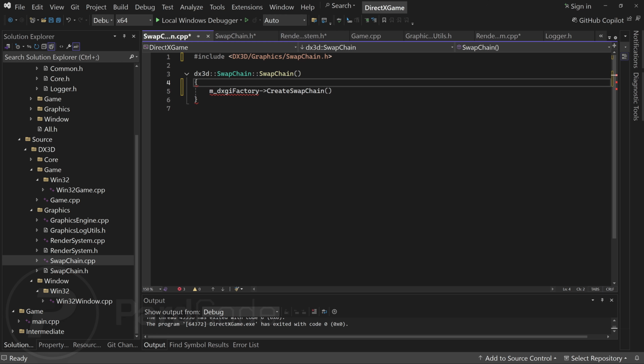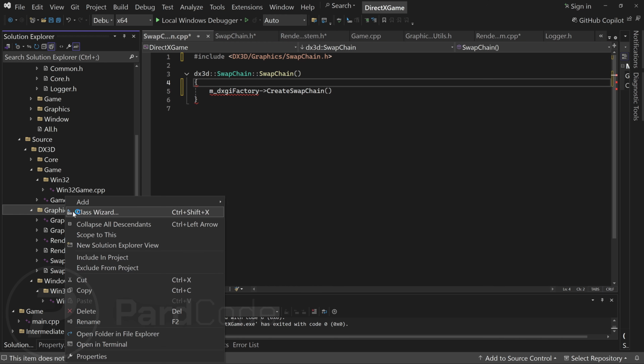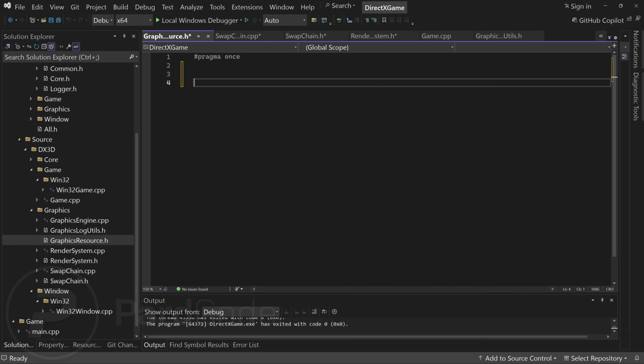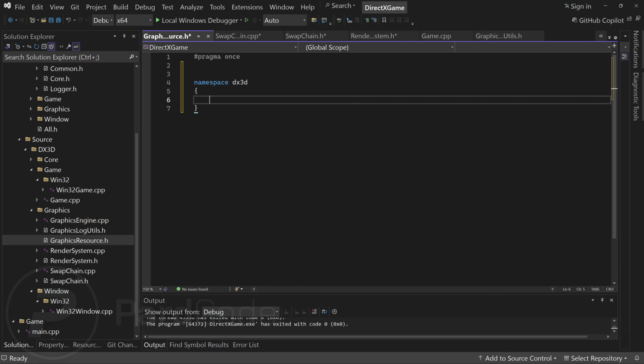In this case, we can create another base class for graphics resources, which we will simply call graphics resource. This class will provide core Direct3D components like the D3D device and the DXGI factory to all render system related resources, such as the swap chain and many other resources we will implement throughout the series. So let's start by creating the graphics resource header file. As usual, let's wrap everything inside the DX3D namespace. At this point, we can define the graphics resource class and make it inherit from the base class.